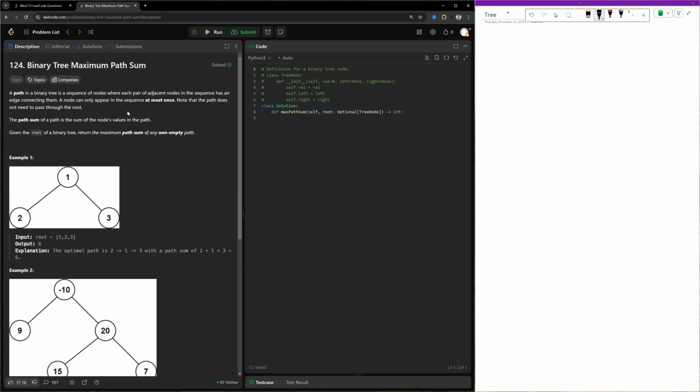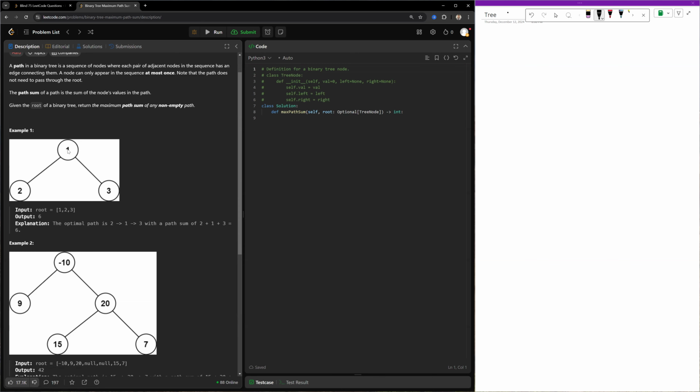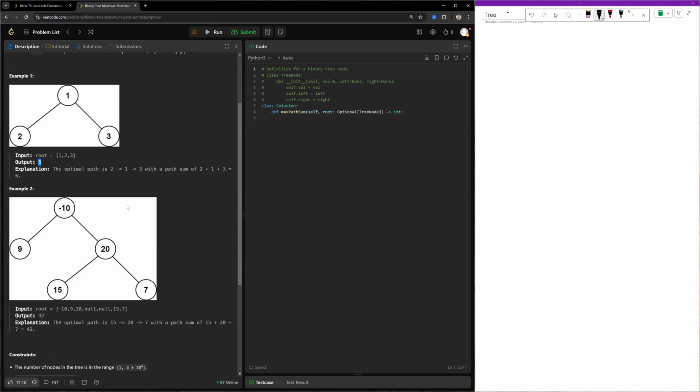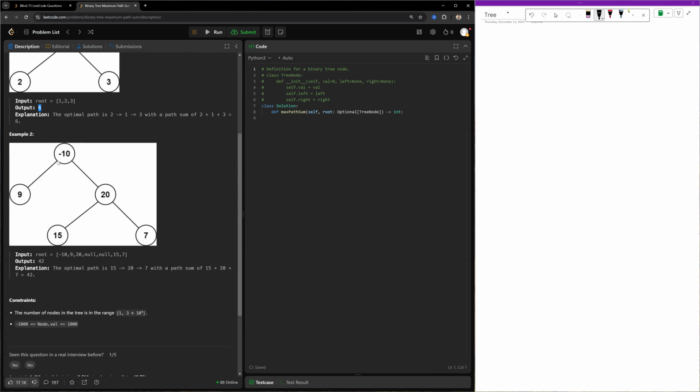For this problem, we want to find a maximum path sum, and the path can go through any of the nodes from one point to another point in the binary tree. If you take a look at this example, 2, 1, 3, the maximum path sum would be 2 plus 1 plus 3, so the output is 6. It gets a little more complicated if you have a negative number in the root node or any of the nodes. If you take a look at the constraints, the node value can be negative, so you need to be careful about that case.